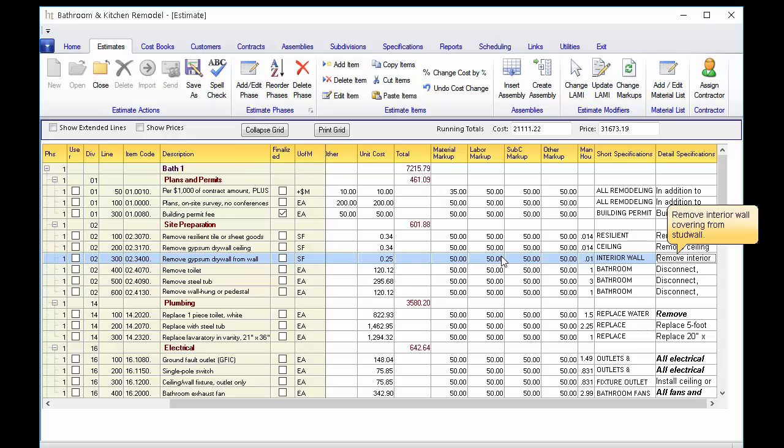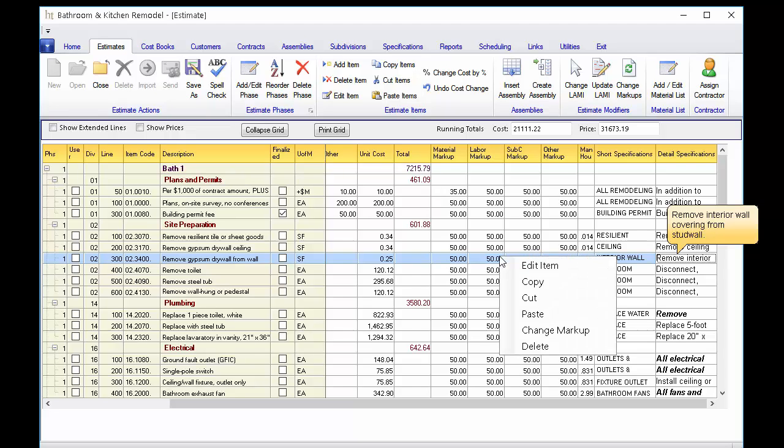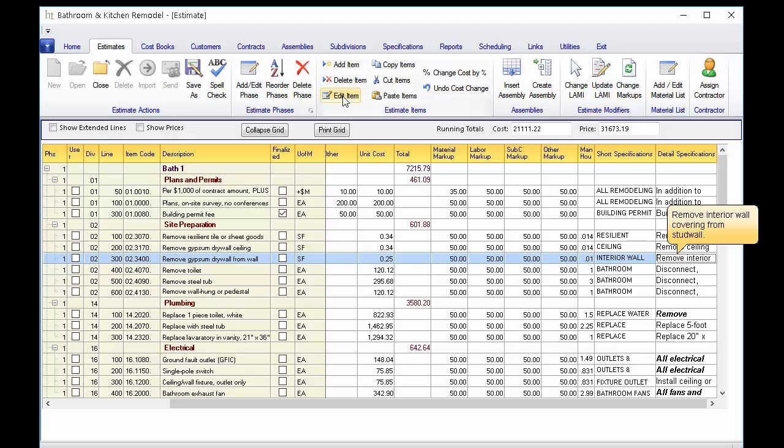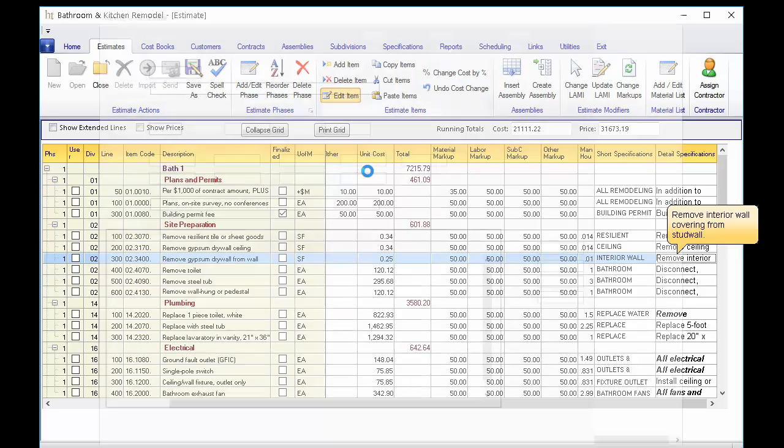Revise a cost line. While you can change most fields in the grid, when there are a number of changes to be made, it is often easier to bring up the Estimate Revise a Cost Line window. Click on the Edit Item icon in the Estimate ribbon to display the window.